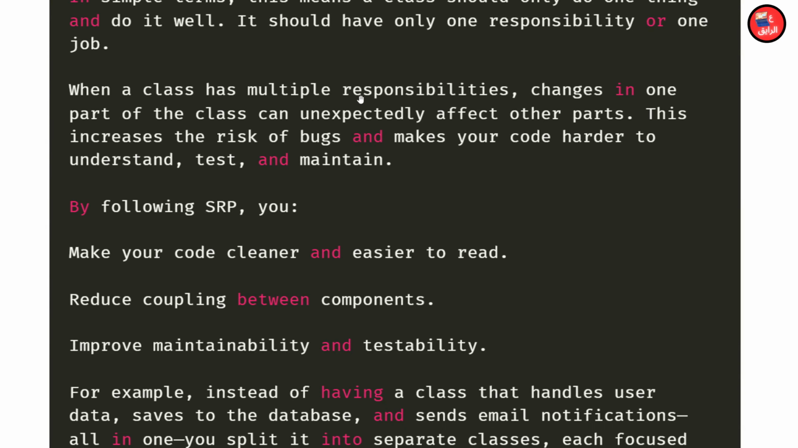When a class has multiple responsibilities, changes in one part of the class can unexpectedly affect other parts. When you create a class with very different responsibilities and you need to change something, this change will affect many parts in your code, which makes your code harder. This increases the risk of bugs and makes your code harder to understand. You will not understand everything because it's not clear, and it makes tests and maintenance hard also.